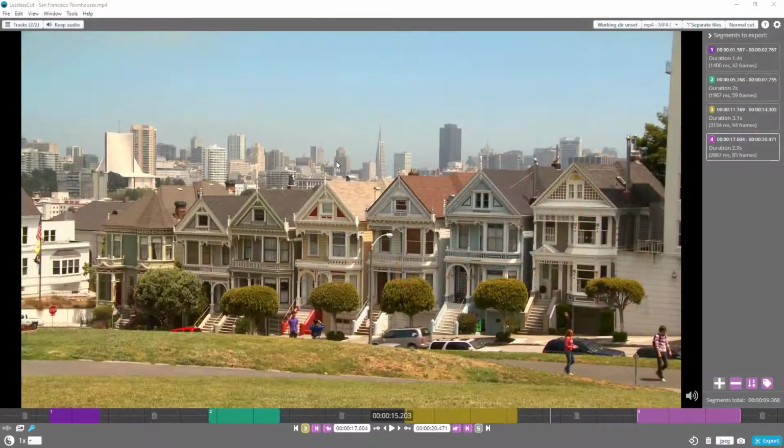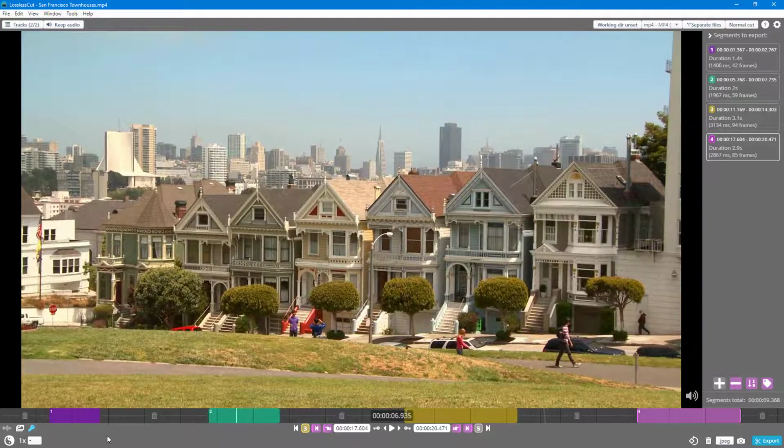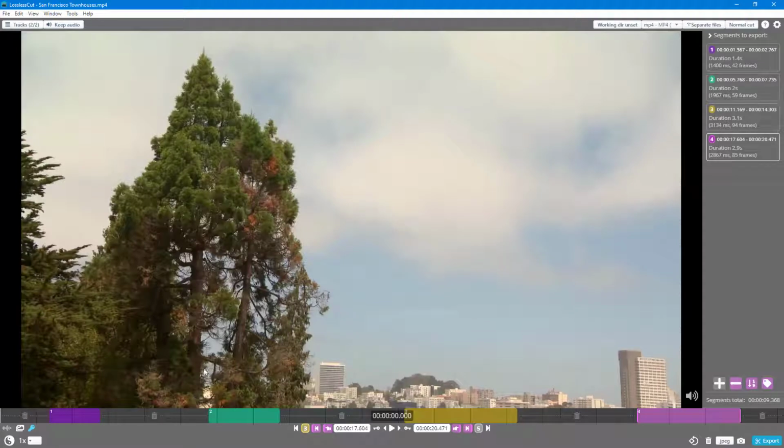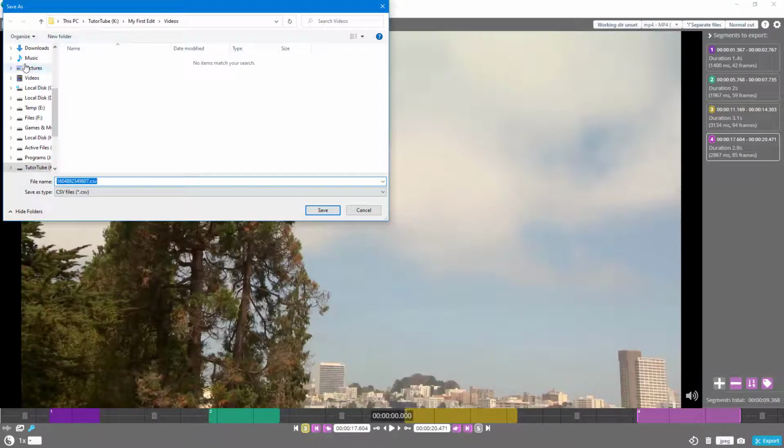So over here, you can see that I have a video project and I've already set the in and out points. What I want to do is save the project so that we can work on this in the future. In order to do that, I can go to file and then save the project right here. I'm just going to save the project into the same folder as the video, and this gets saved as a CSV file.